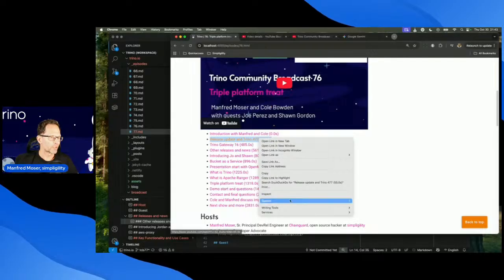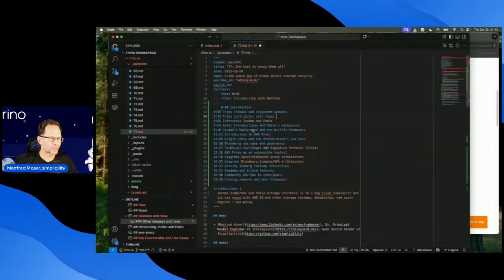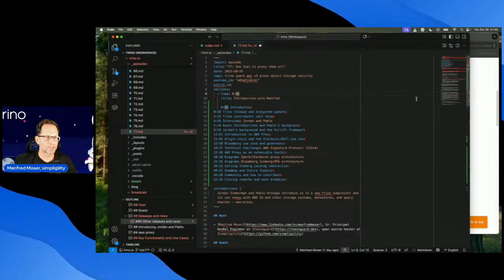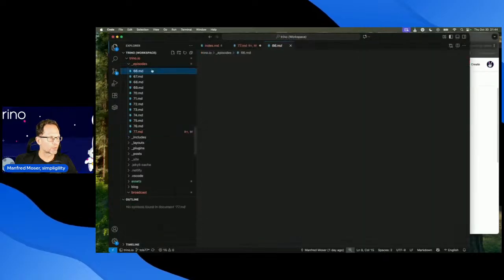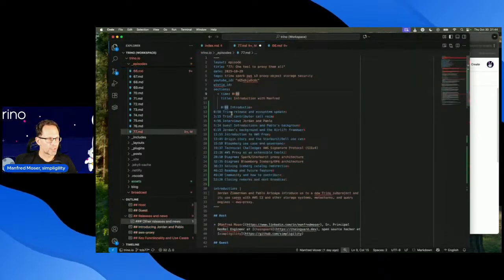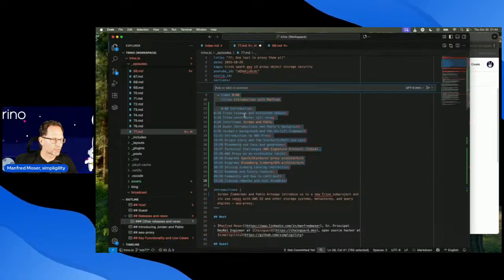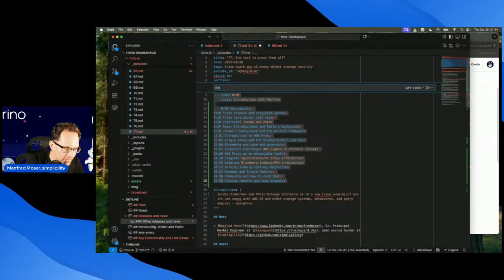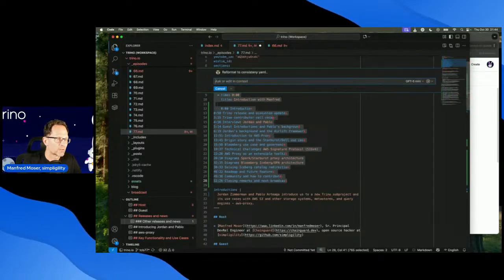So I do this, I take this here, throw it into my editor, right? Once it's in YouTube, I can copy it over into here, and then I can just reformat this. What I do is I just reformat to consistent YAML. That should do it.